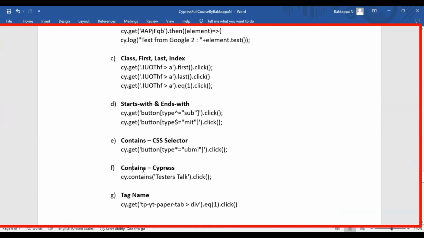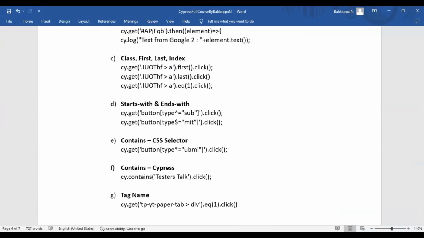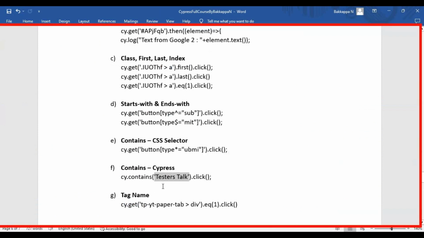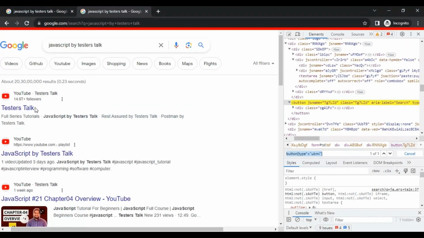Now let's see an example for the Cypress contains selector. So here in this Google page, if I search with the partial text or the link text of Testers Talk, and mention it inside the contains, it will click on the respective link wherever the Testers Talk link is available.